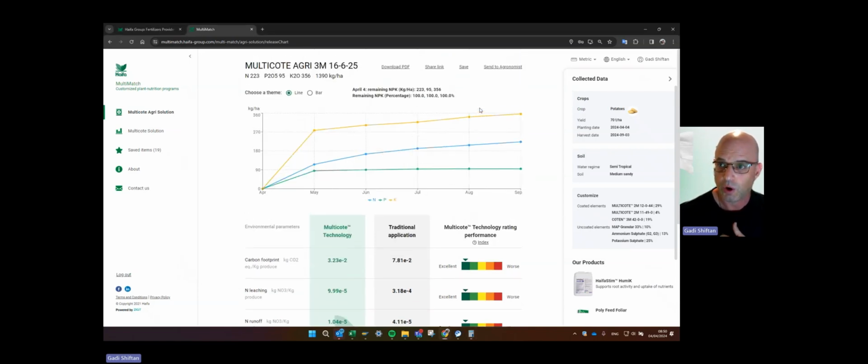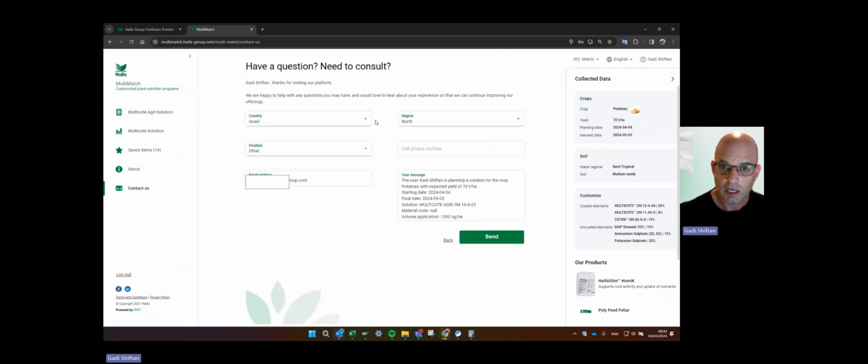And if you want to keep on with your communication and develop it with Haifa, you can press on send to agronomist here. Here you should change it to your actual location. You can set all the things, your phone number, and press send to send it to the agronomist. So that's the tool, completely free for use.